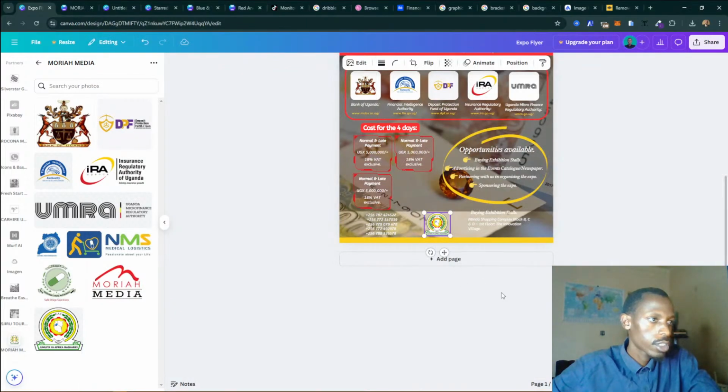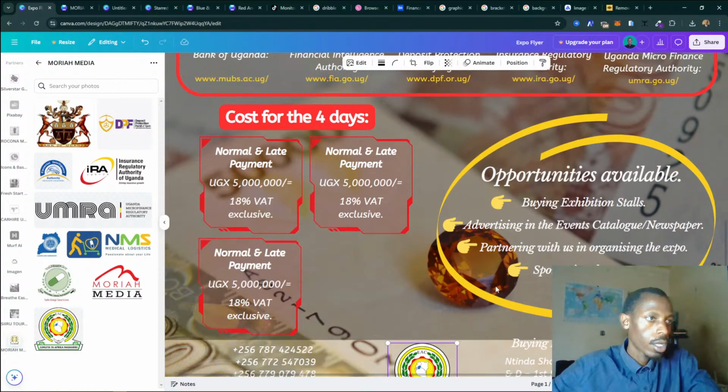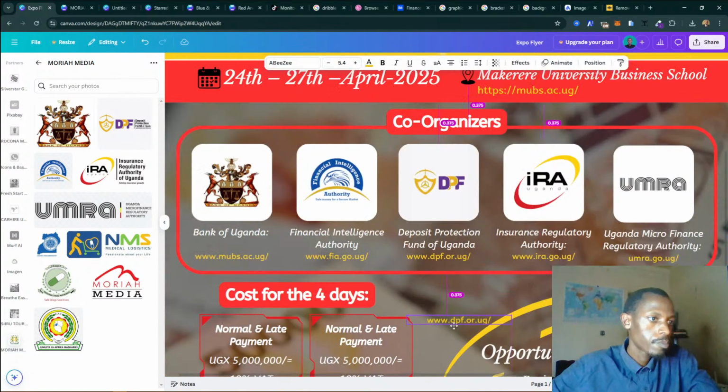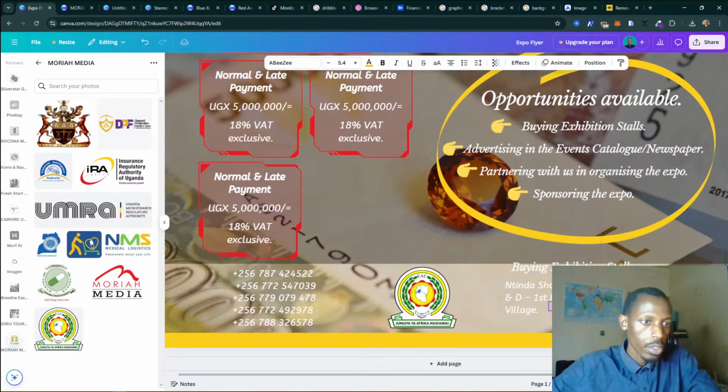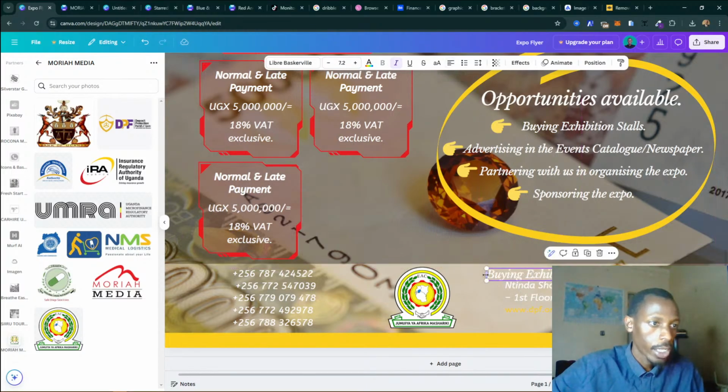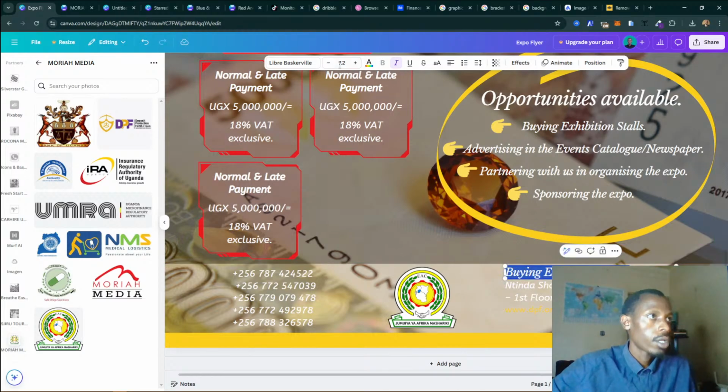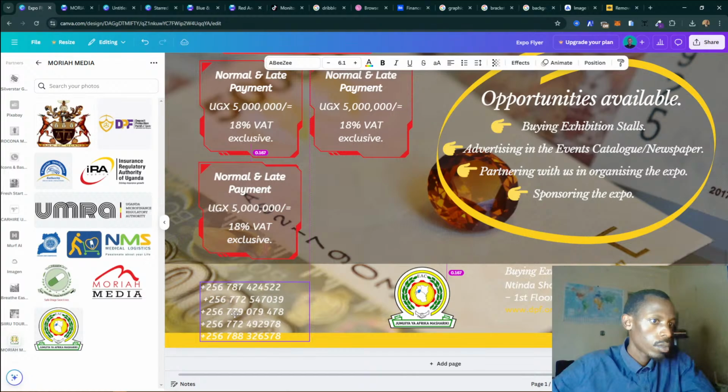Okay, so in that case, I need to zoom in and also duplicate this link right here. So this link needs to be here and I need it to be left aligned. Next, the title, which also needs to be left aligned, and reduce the size. So I need the title for this side too.